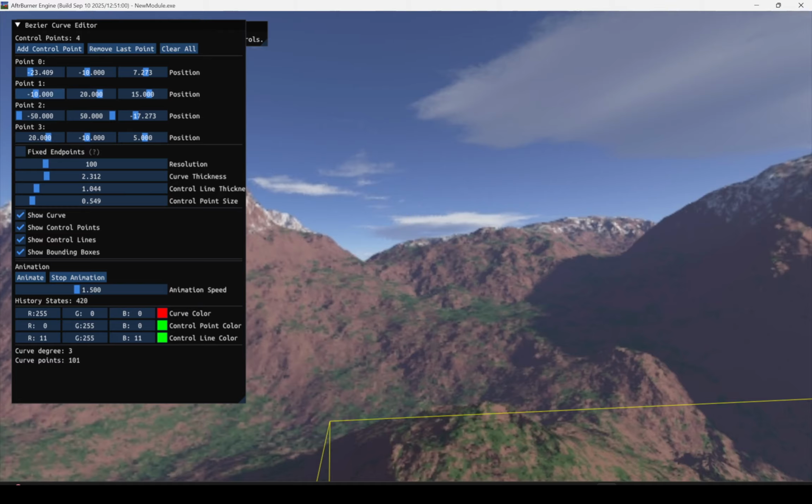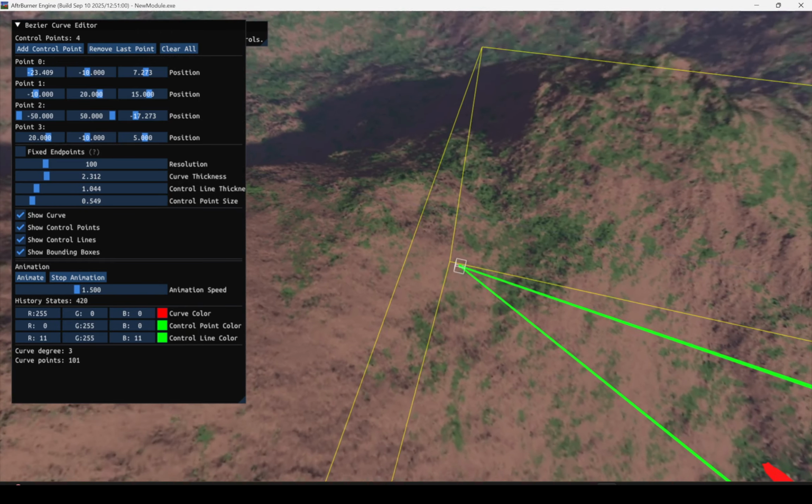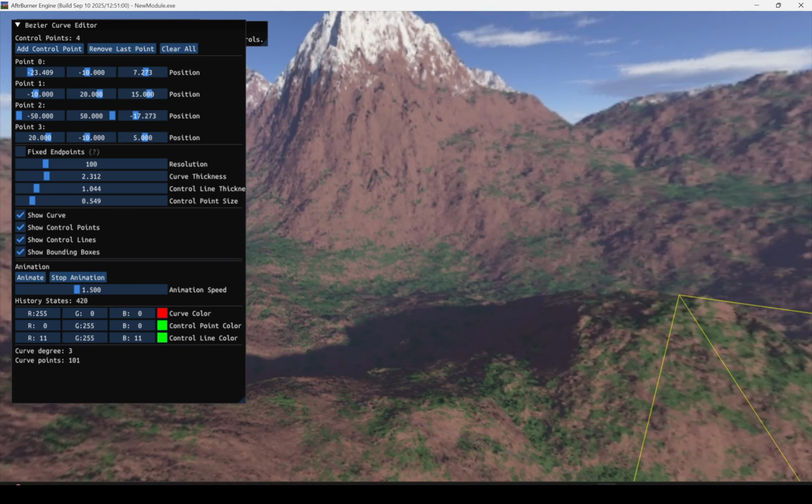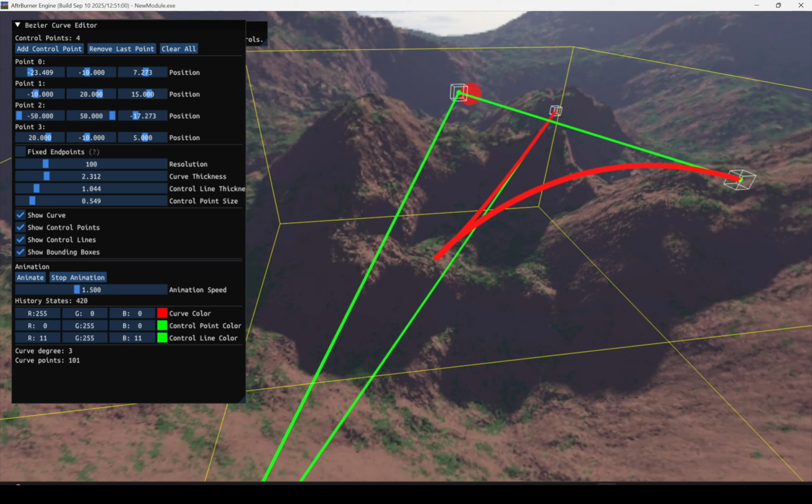When I open the Bezier Curve editor, the system initializes default control points. The default contains 4 control points, the minimum required number of control points to create the Bezier curve.